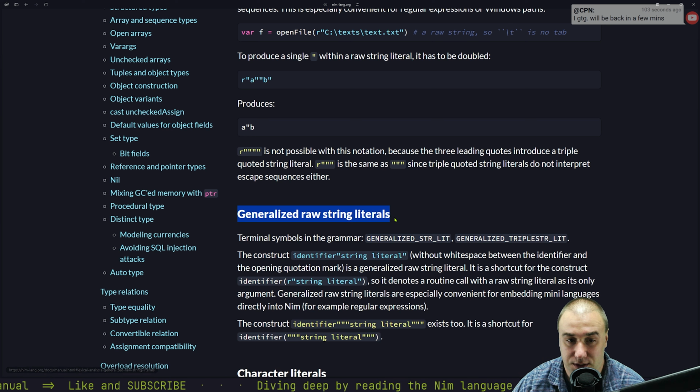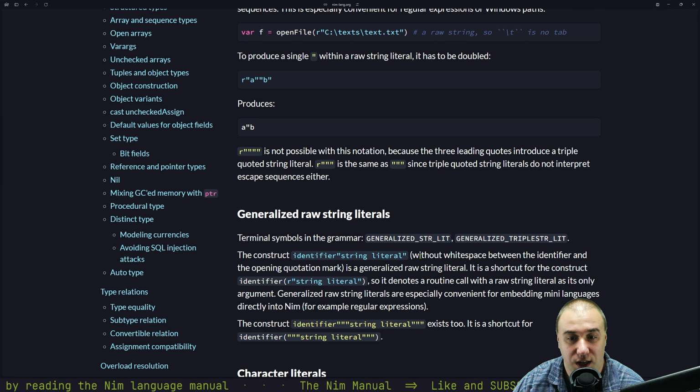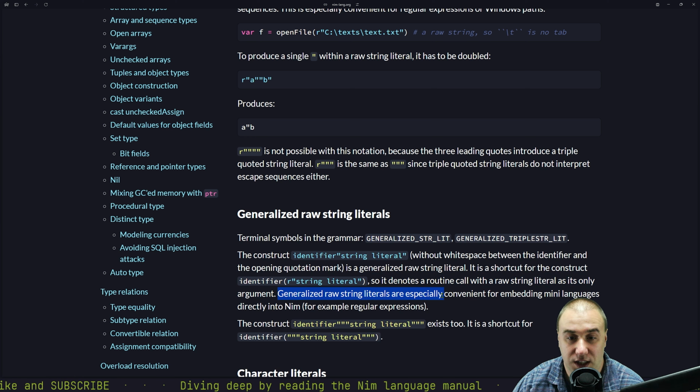Okay, and this is where the crazy stuff again happens. Generalized raw string literals. They construct an identifier and then quotes, and inside of that we have a string literal without white space between the identifier and the opening quotation mark. It is a shortcut for the construct identifier(r"string literal"). So it denotes a routine call with a raw string literal as its only argument. Generalized raw string literals are especially convenient for embedding many languages directly into Nim, for example, regular expressions. So the construct identifier"""string literal""" exists too. It is also a shortcut for this. Okay, how do you define them?